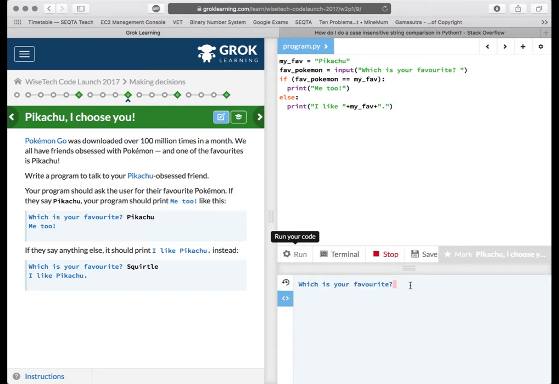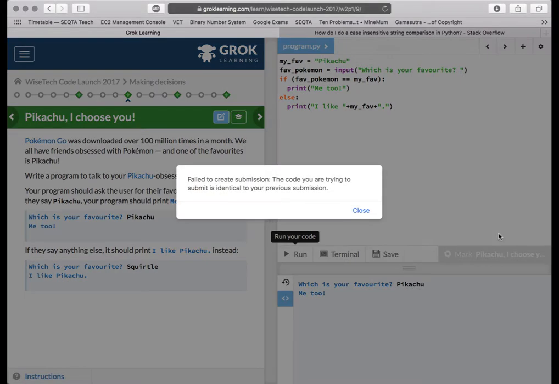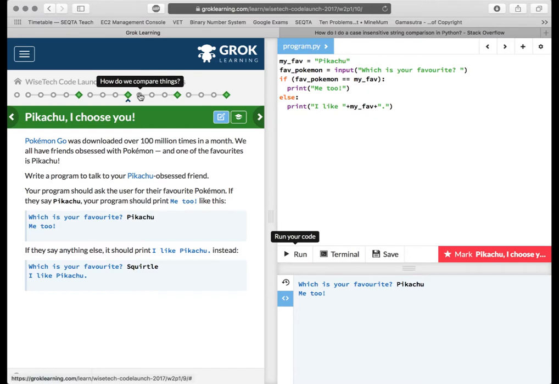And my favorite is Lapras. I like Pikachu, so let's run it again. My favorite is Snorlax. Actually, I like Jigglypuff. And let's see, my favorite is Pikachu. So it's only ever going to run one or the other of an if-else. So it's never going to run both.